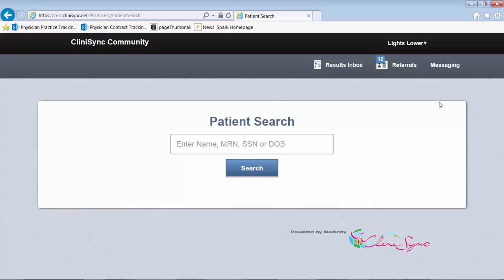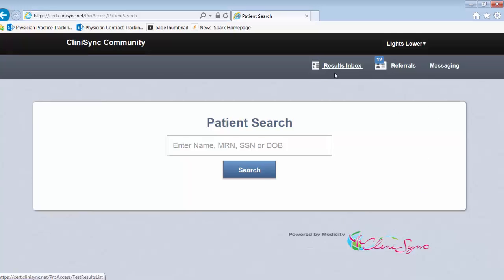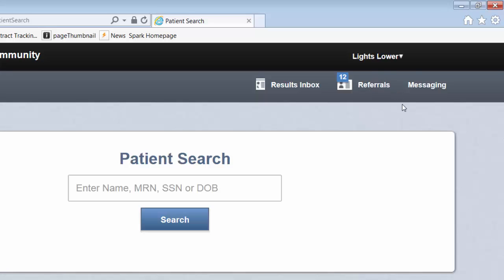So here at the top left of the screen, you'll see a few tools that are available within the Community Health Record. So the results inbox, referrals, and direct messaging. So let's go ahead and search for a patient. And you'll notice here it says to enter name, MRN of the sending facility, SSN, or date of birth.